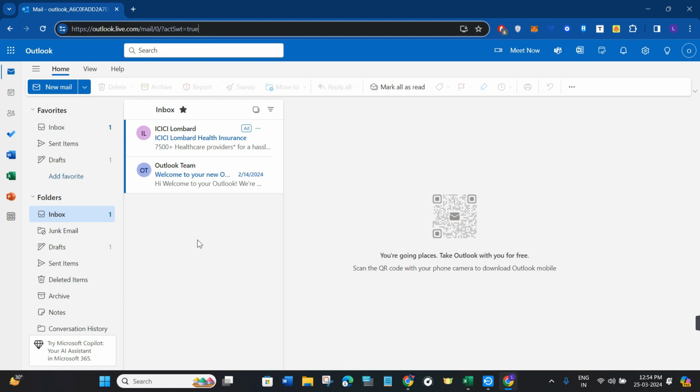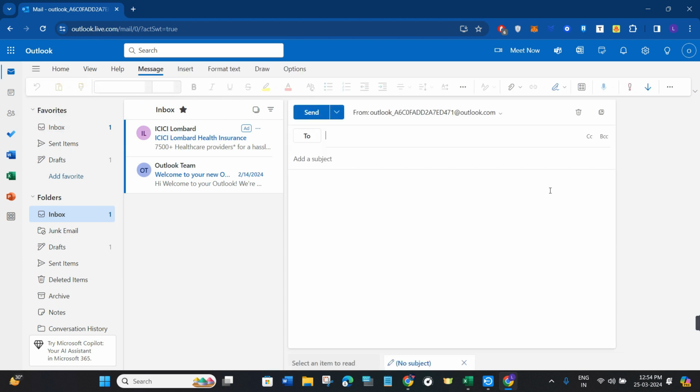Now, in order to set your message as a template on Outlook, you will have to first create a new mail. In order to do this, you will have to hover over to the top left hand section where you are going to see this new mail option. So you simply need to click on new mail. Once done, you are going to see this type of dialog box in front of you.